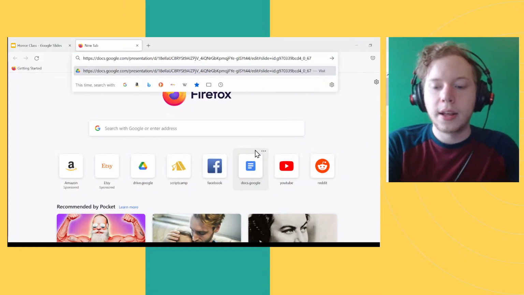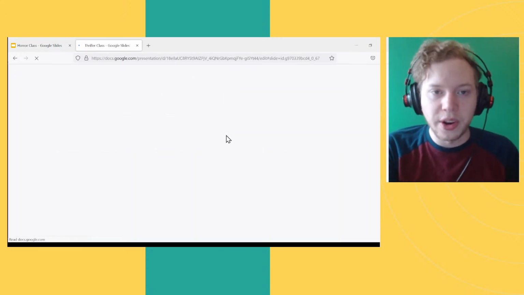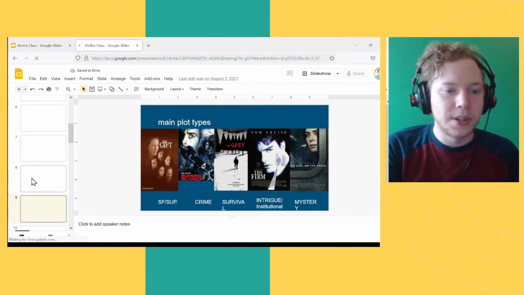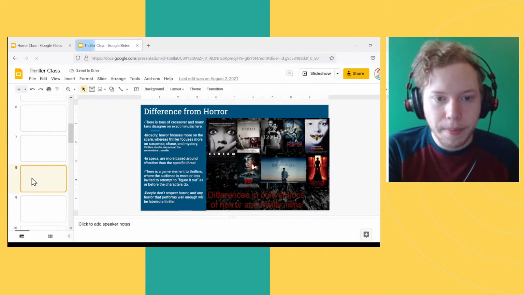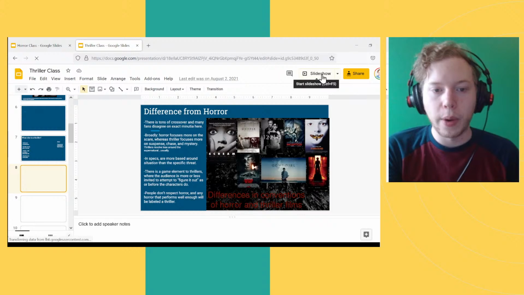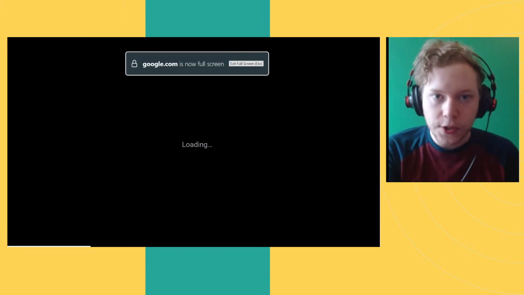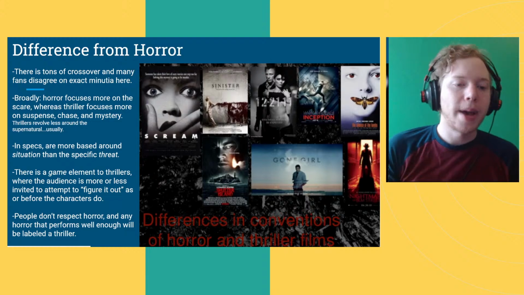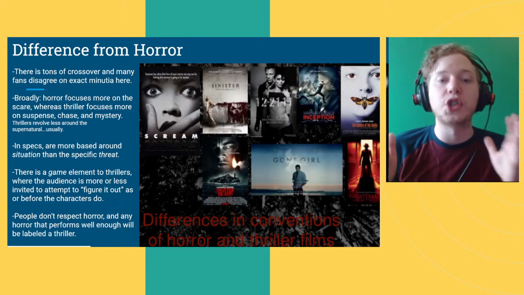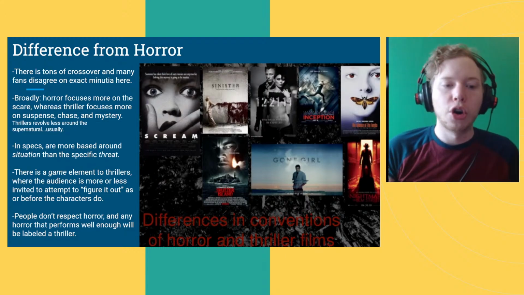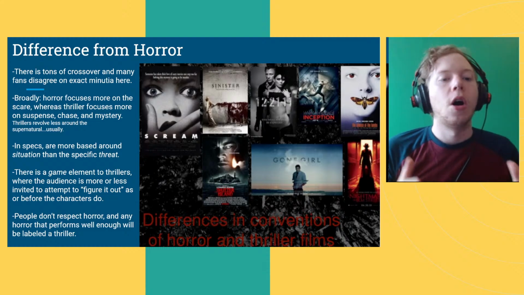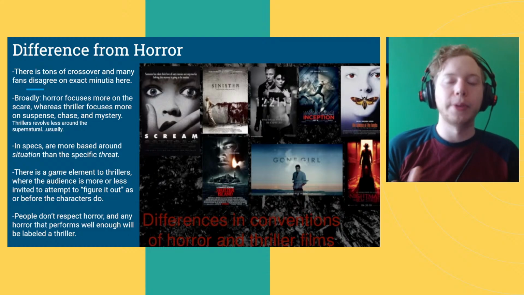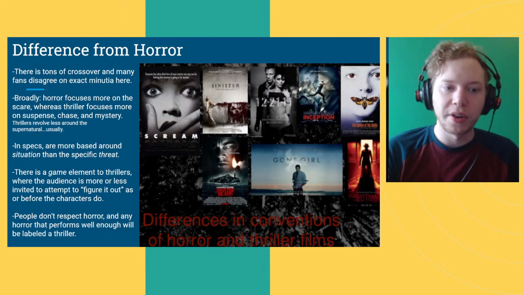There are some disagreements between horror and thriller fans as to which is which, but these are the main distinctions as far as I see them. Broadly, horror focuses more on the scare, whereas thriller is more focused on suspense, chase, and mystery. And in specs, in thrillers the hook is the situation, whereas in a horror movie, the hook is the threat. Almost always. Thrillers usually revolve less around the supernatural, but not always. Supernatural thriller is definitely a strong subgenre of this.